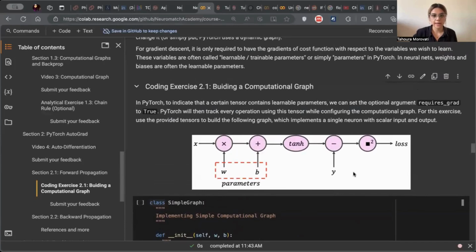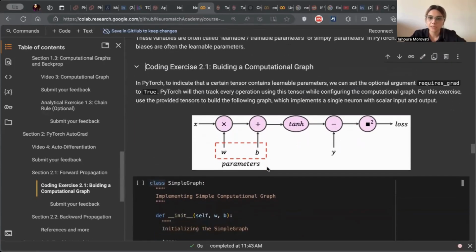So let me share my screen here. Okay, so you're probably able to see my screen. I wanted to start with a coding exercise, building a computational graph. As I said, AutoGrad helps us build this computational graph. We have a picture here that I need to explain, and I need to explain how this diagram works generally and how we get an understanding of it.